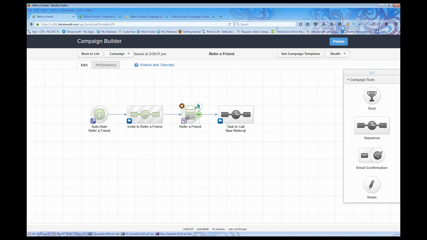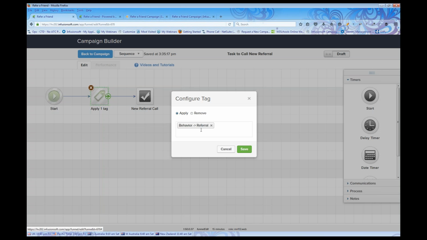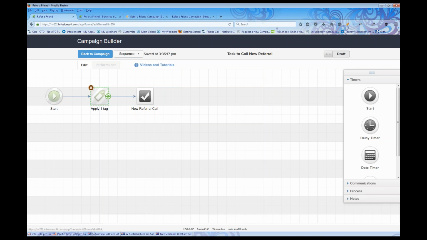As soon as someone clicks on the refer a friend, it's going to push this campaign to a task. Double click, and the new contact will get a tag applied. The tag that is going to be applied to the new contact, if you double click the tag, says referral. So Becky is going to have a referral tag on her record.